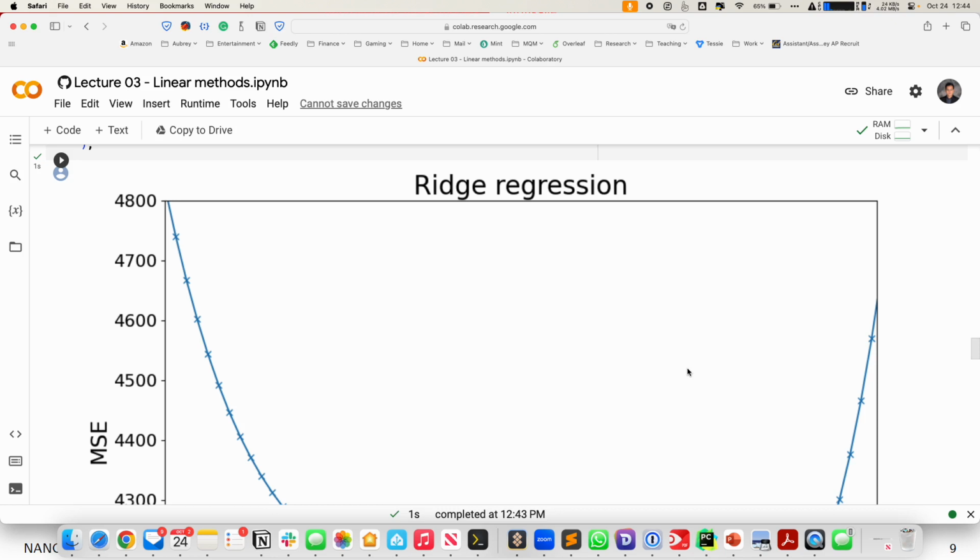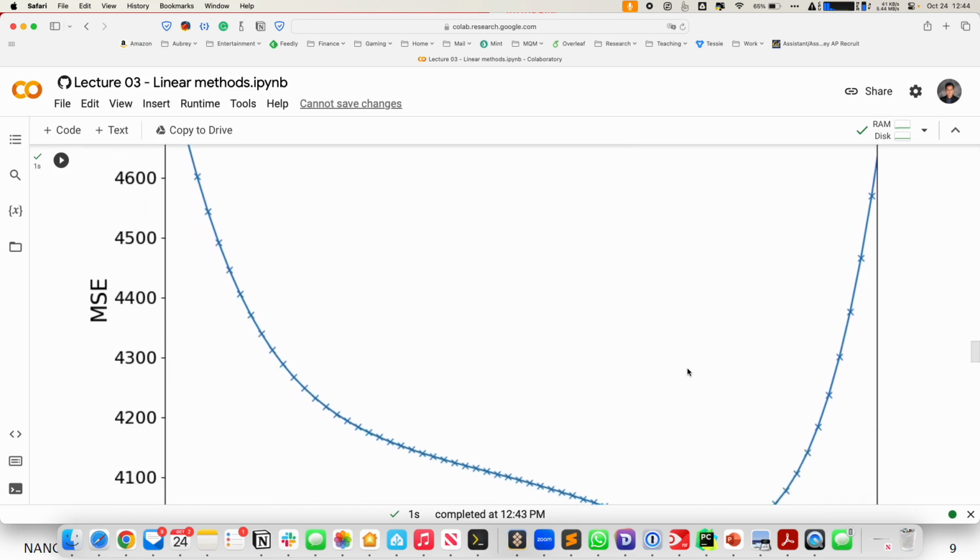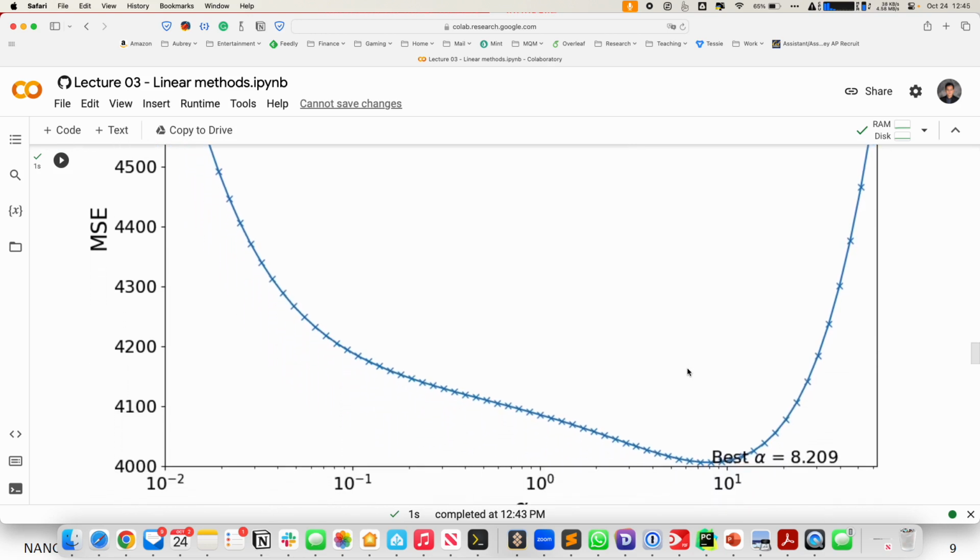So you can see that your test mean square error is decreasing and decreasing until you reach an optimal value of alpha, at least in this case, of 8.2, okay? And that basically is your best value of alpha. But once you increase your alpha again, then you're over penalizing the model. So in other words, here what you have is overfitting. And once you increase your alpha too much, here what you have is underfitting, okay?